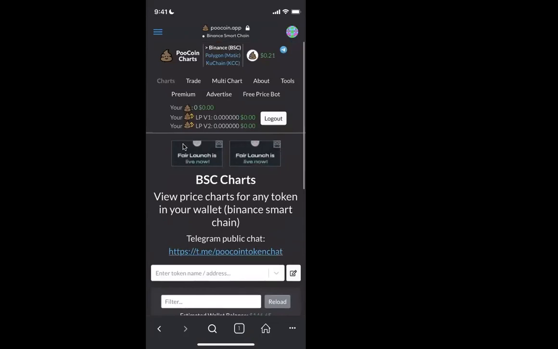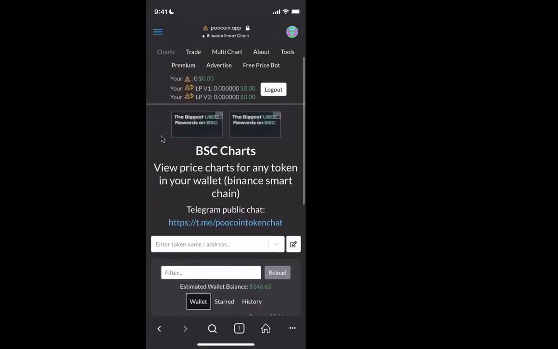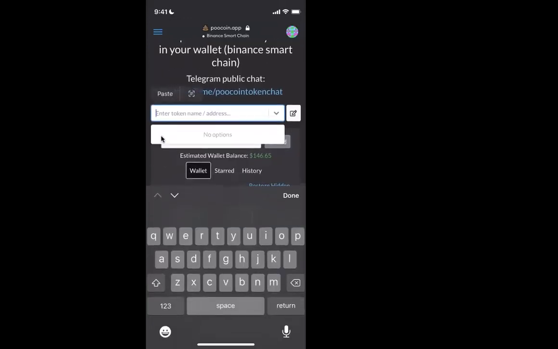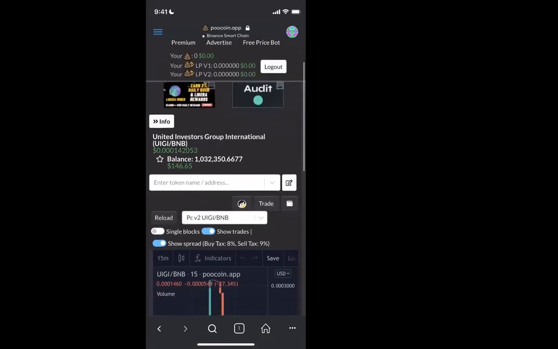Okay, now if I leave this here and I come here and type in, paste the contract address here. So you might want to save this, as you can see. And I come here, this tells me that the 1,032,350 UIGI tokens that I hold is currently worth $146.65 as of today, Monday, June 20th at 10:17 p.m. Eastern Standard Time. Okay. So that's how I can tell how much I have.